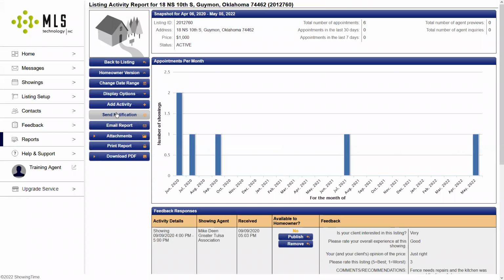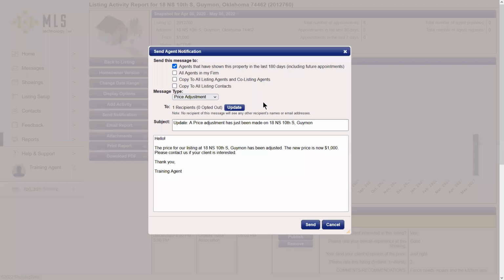There is also a send notification option that I wanted to mention. Send notification is going to allow you guys to reach out to anybody that's shown the property in the last 180 days. You can also send to all of the agents in your office. This is a terrible idea. Please don't do this to your coworkers. Copy to all listing agents and co-listing agents might be helpful if you do have a team member or if you have a co-listing agent.